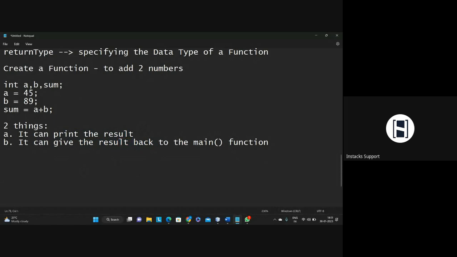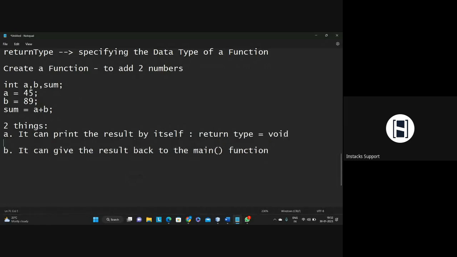Now, when the function is going to print the result itself, that is, when the function is going to handle the result by itself, in this situation, the return type is going to be void. Now, what do you mean by this void? Void is another keyword.